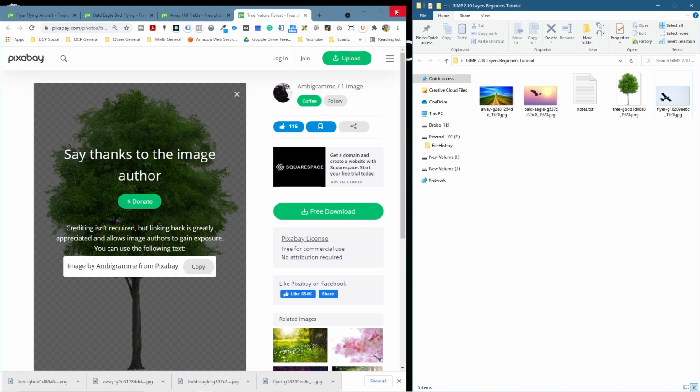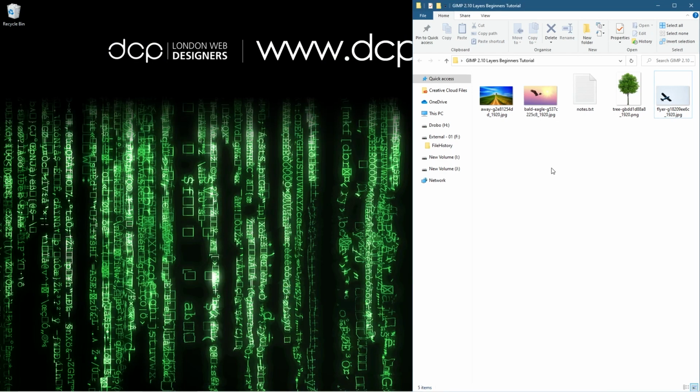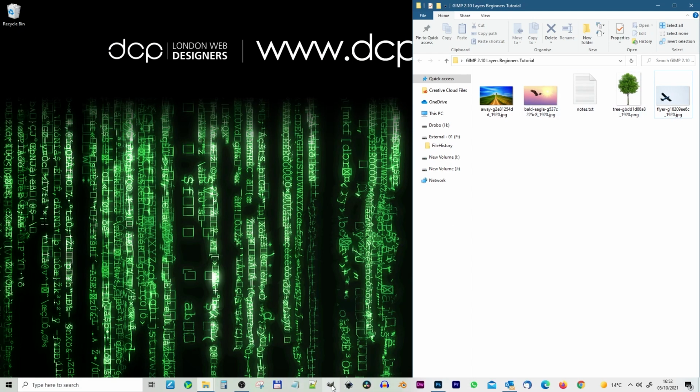So we're going to use these images, and we're going to create layers, and we're going to use those layers to stack these images on top of each other, so you get a better understanding of how to use layers in GIMP software. So let's go ahead and open up GIMP software.